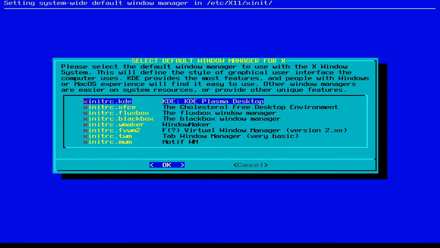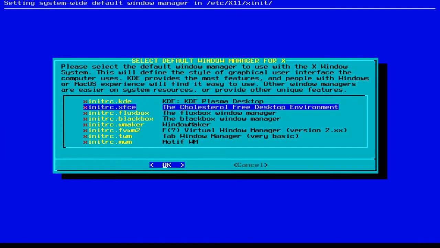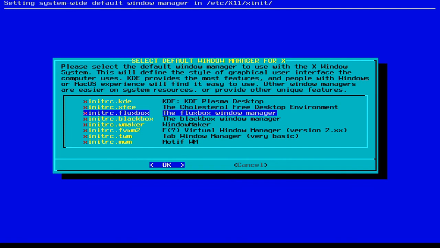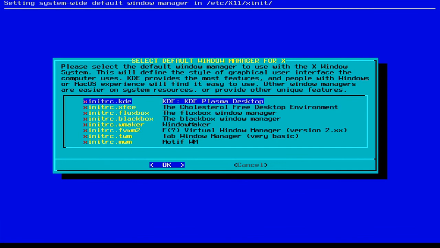So now we have the default window manager for X. Now, if you did the full installation, it should come with KDE and XFCE. Those are our two desktop environments right there. Then we have all these window managers, Fluxbox, Blackbox. These are all window managers. I'd highly recommend using one of these, KDE or XFCE, as it's a full, complete desktop environment. I'm going to go with the KDE Plasma Desktop.